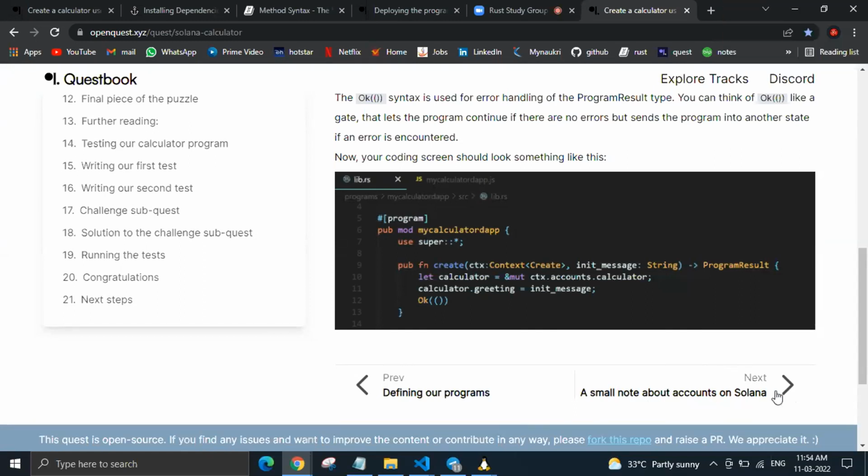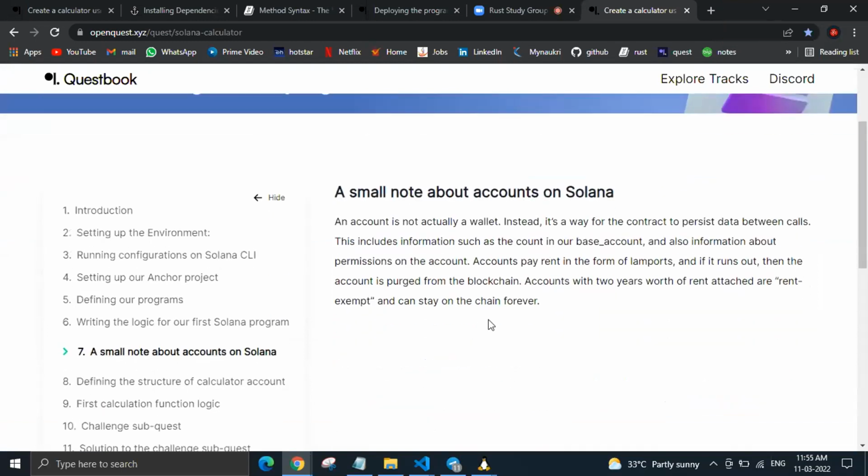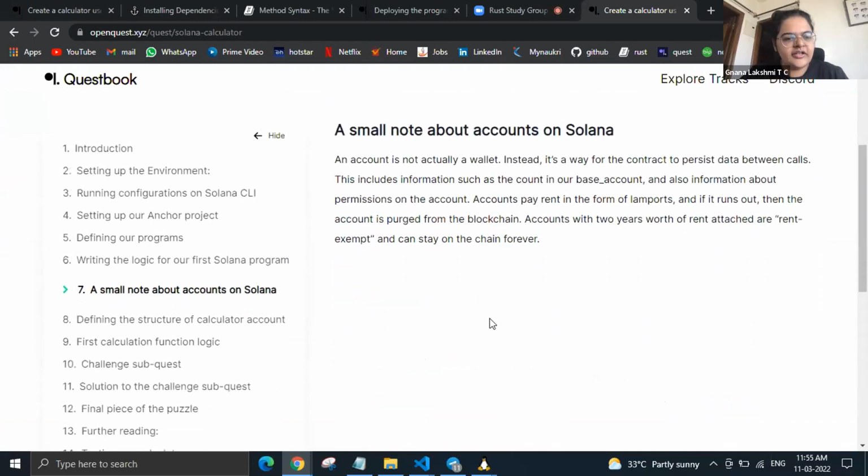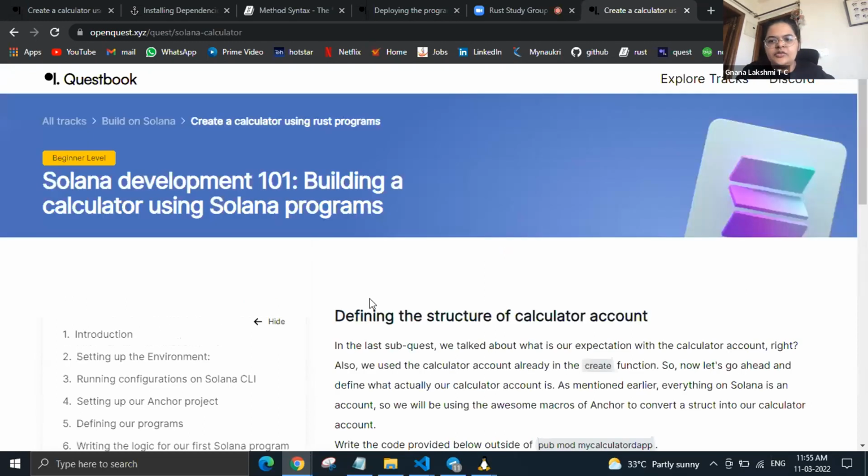Yeah, just shared that. Makes sense. Okay, so already here they have given a small note about the account. This is really small, but information about the permissions. Yeah, this part we already discussed. Accounts pay rent in the form of lamports, and if it runs out, then the account is purged from the blockchain. Okay, let's go to the logic then.